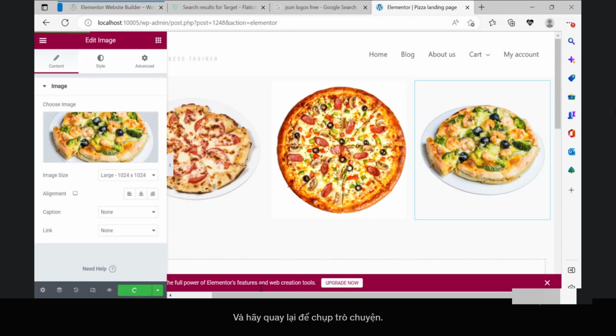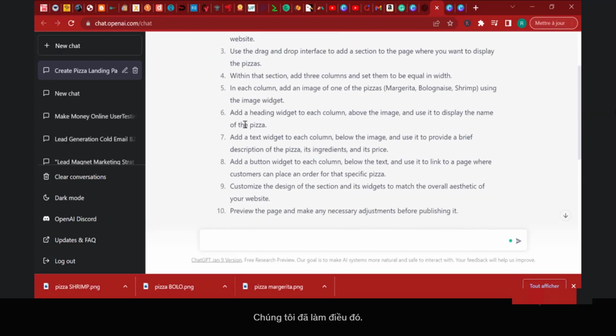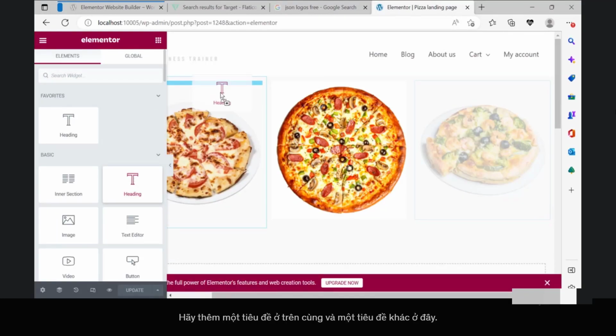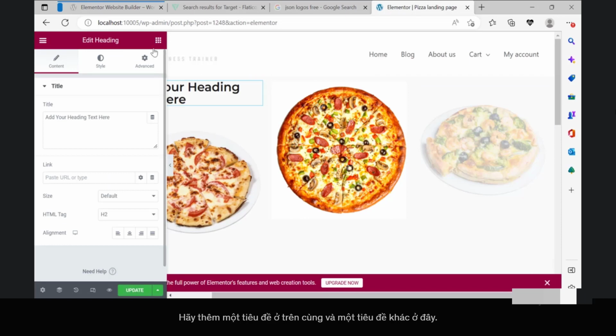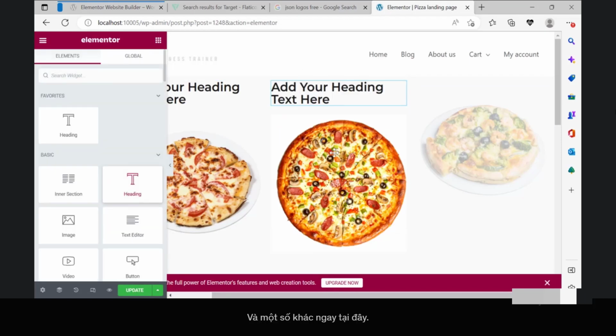And let's go back to ChatGPT. In fact, let's see what's the 4th step. So within that section, add 3 columns. Okay, so 3 columns. In each column, add the image. We already did that. So the 6th step right now is to add a heading widget to each column above the image and use it to display the name of the pizza. So let's go back. Let's come here. Let's add a heading on top and another heading over here and another one right here.